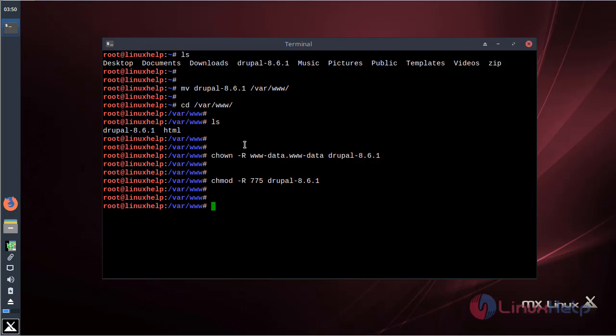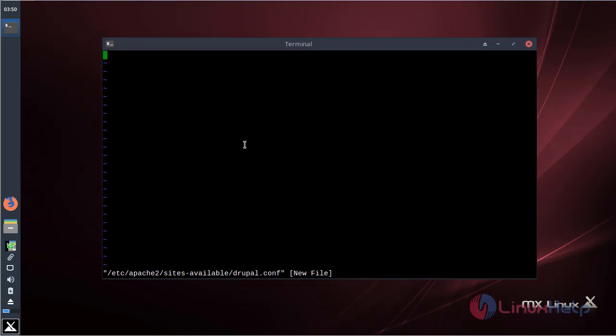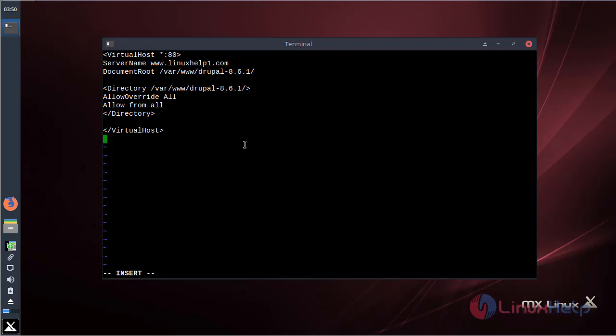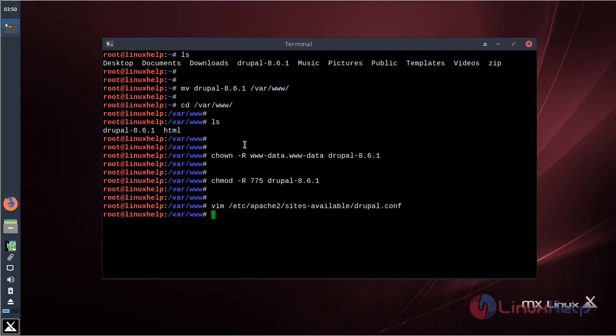Now I'm going to create a new virtual-host configuration for accessing the Drupal CMS application using the following command. And here I have to create a new file. Then hit enter. The file is open now, and here we can proceed with the virtual-host configuration. After making the virtual-host configuration, we have to save and quit from the file.